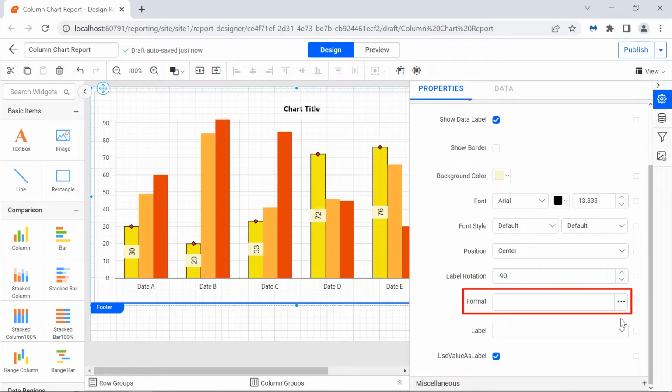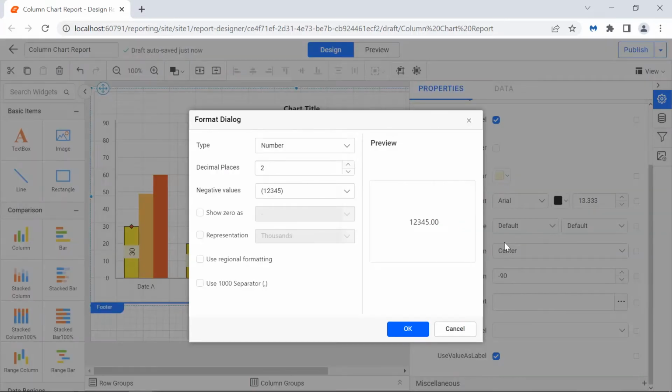The format property is used to format the data label values. Click the icon next to the format property. In the format dialog, change the type value to number. Decimal places to 2. Enable Use 1000 separator. And click the OK button.